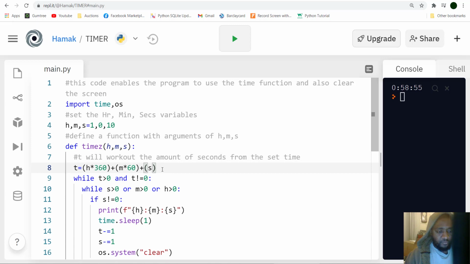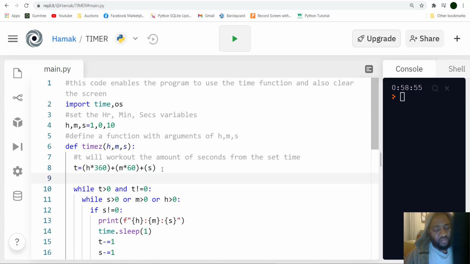So what does t do? t is used to help us count down 1 second at a time. So while t is greater than 0 but not equal to 0, that's not equal to. Which means the moment it hits 0, the timer has to stop. But t has to be greater than 0.